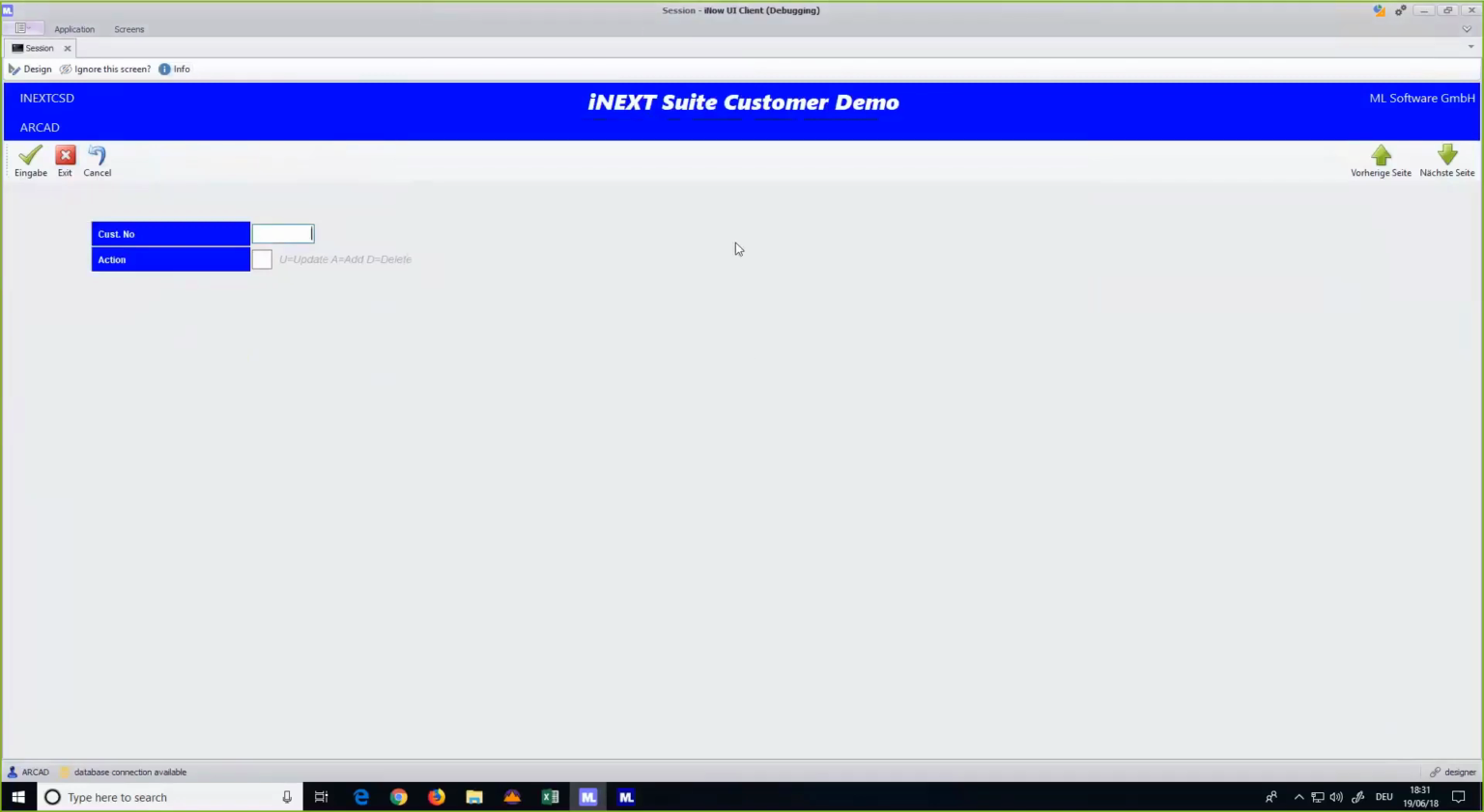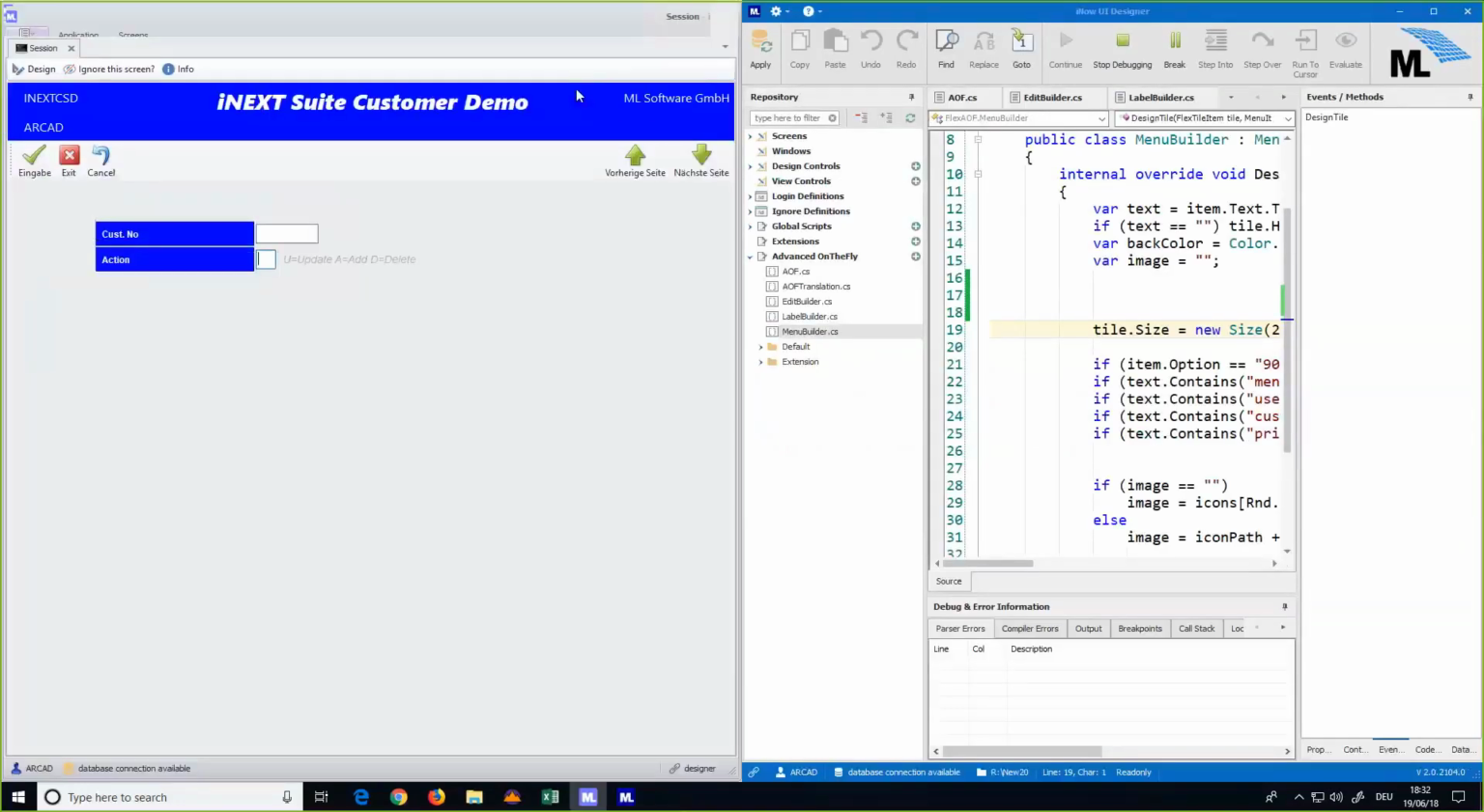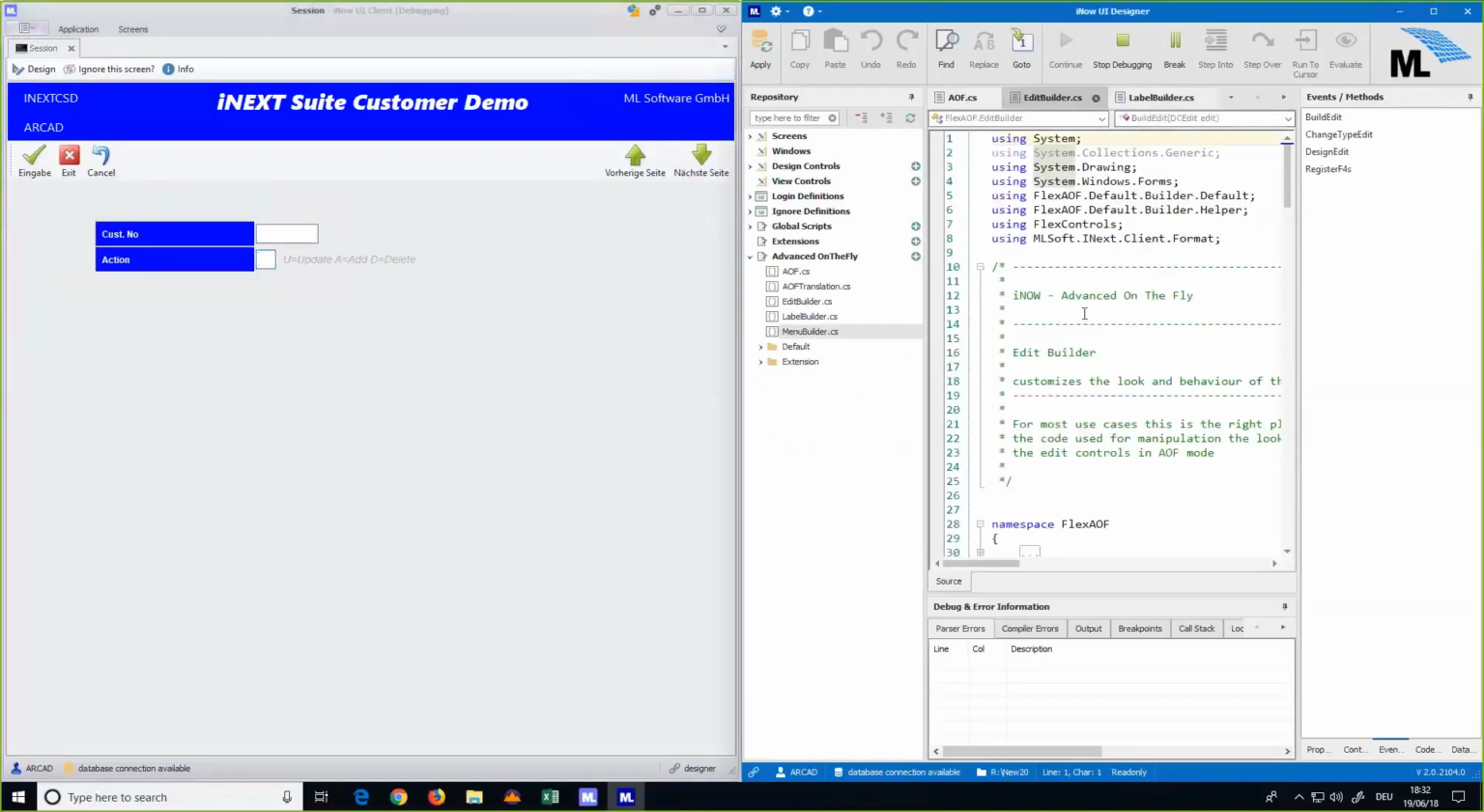We have a new design, but we do not have any help from the UI. So we have to know the customer ID, and we have to type the action in manually. So it's very easy to make that better. I split the screens so you can see what happens when I do it. I need the edit builder.